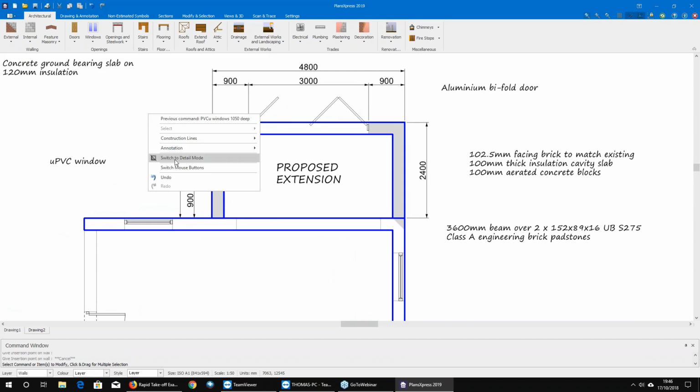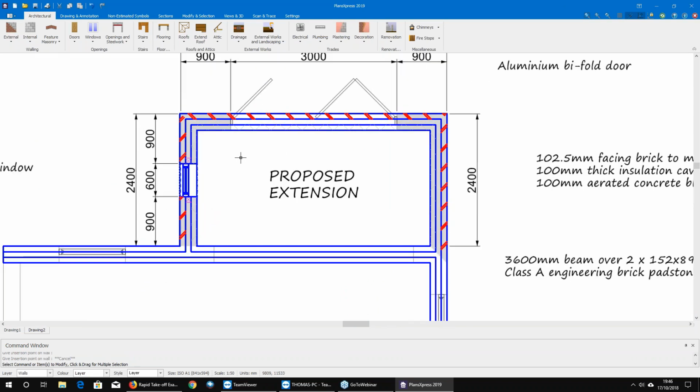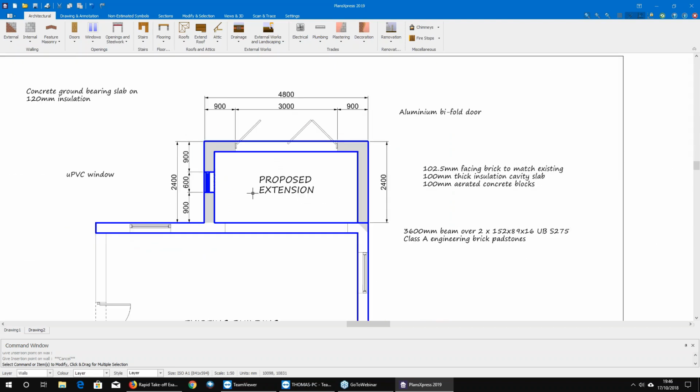If I was to switch off detail mode, we'll end up with the walls similar to what they were before, but with a new color scheme. So it's always best to leave sketch mode on for this one because it's nice and clean and quick.